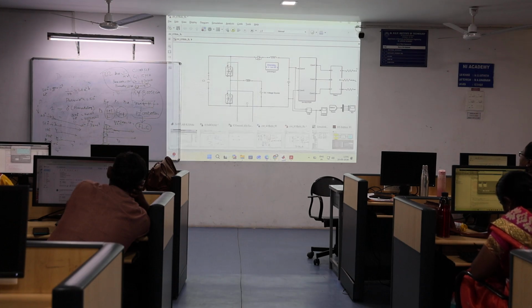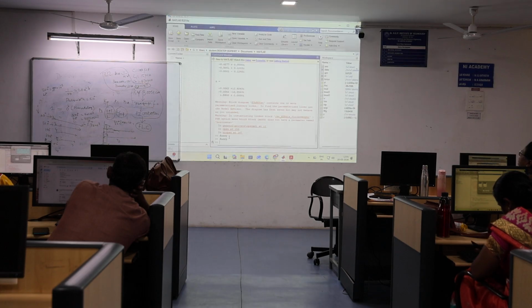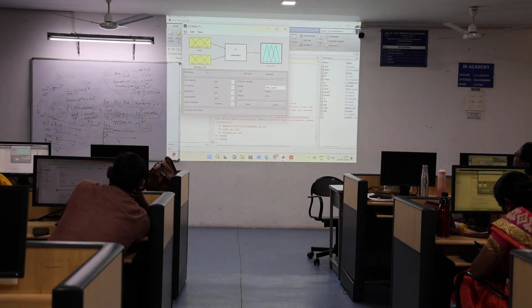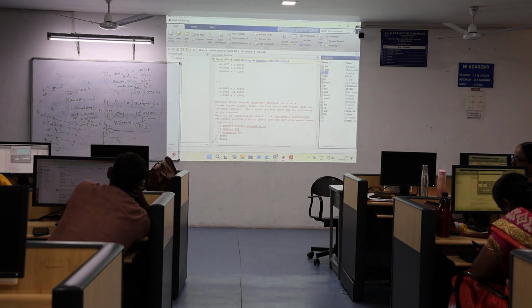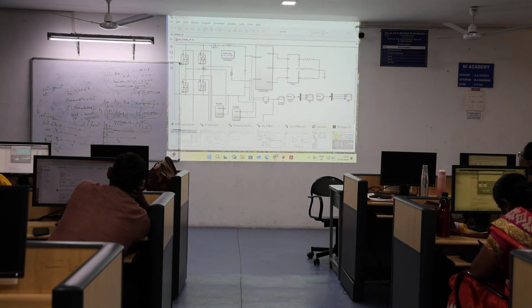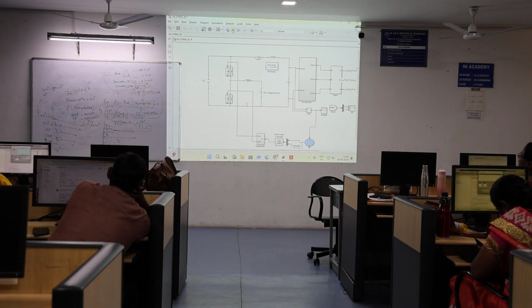Not only that, then again I have to go to this window, and here fuzzy is already there. I have to export that variable. So export to workspace. If I export to workspace, you can see that my F1 will be loaded in the workspace. So once it is loaded in the workspace, then when I am running my program, automatically the file will come here.